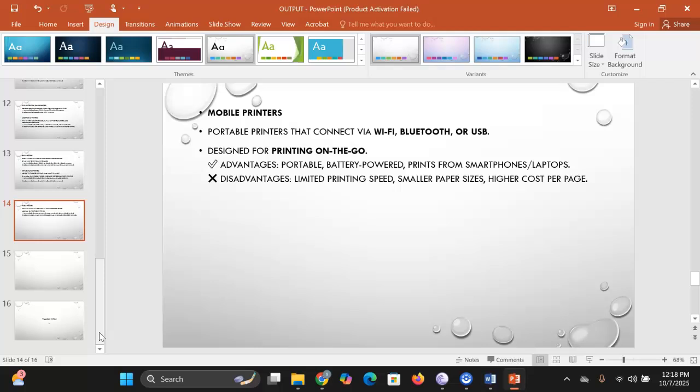So advantages: it's portable, you can carry it anywhere you want, it's battery powered, and it prints from smartphones or laptops. Disadvantages: it has limited printing speed, it uses small paper sizes, and it has a higher cost per page. This type of printer also uses inkjet technology, so it sprays droplets of ink while printing. That marks the end of our output devices.